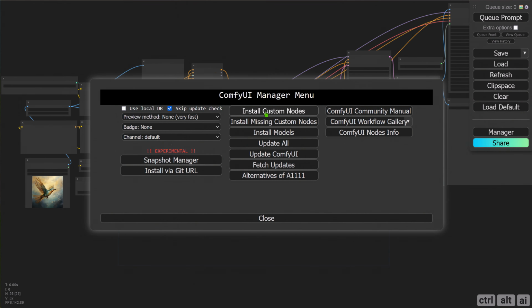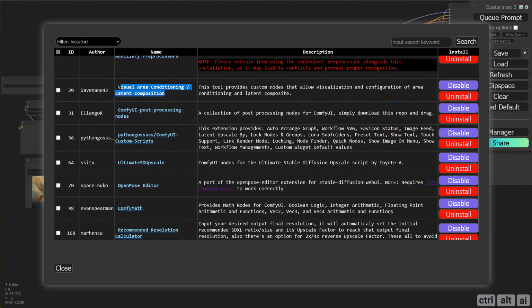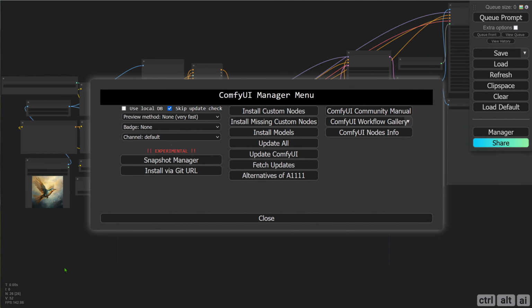To start off, you will need the Comfy Manager and 2 custom nodes. In the previous Comfy videos, my colleague has already explained how to install the Comfy Manager via the command prompt. I will leave the link for that video in the description below. In the Comfy Manager, search for Visual Area Conditioning and install it. The tutorial also requires the Ultimate SD Upscale custom node. After installing both nodes, restart Comfy via the command prompt.